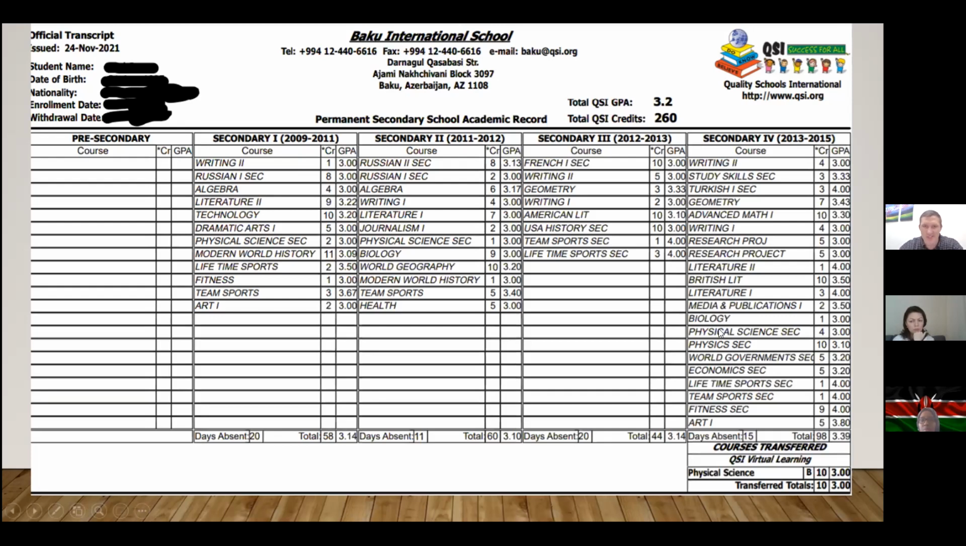Last off, you can see just by looking at it, the student has a whole lot more courses listed in that secondary 4 class. And that's because he's making up all those missed units. Now, a school is going to see that and realize that the student did not actually finish all of his courses or units in those secondary 1, 2, and 3 years.